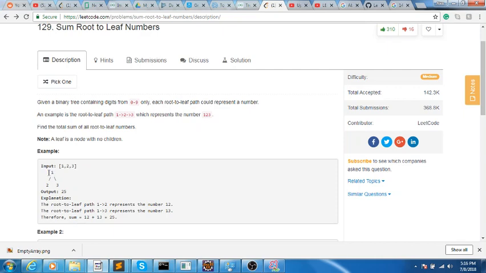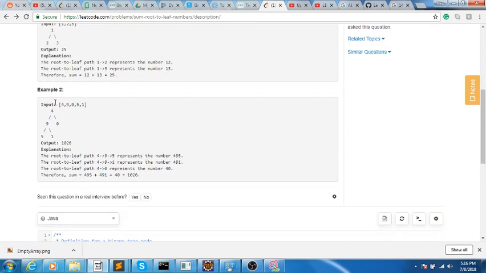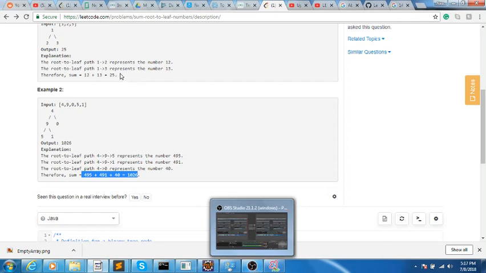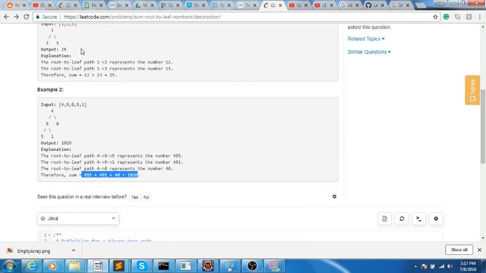So for example, here you'd say 1, 2, that's 12, 1, 3, 13. 12 plus 13 is 25. In the other example, you'd say 495 plus 491 plus 40, and that equals 1026, so you return 1026. I have a little bit more complete example.